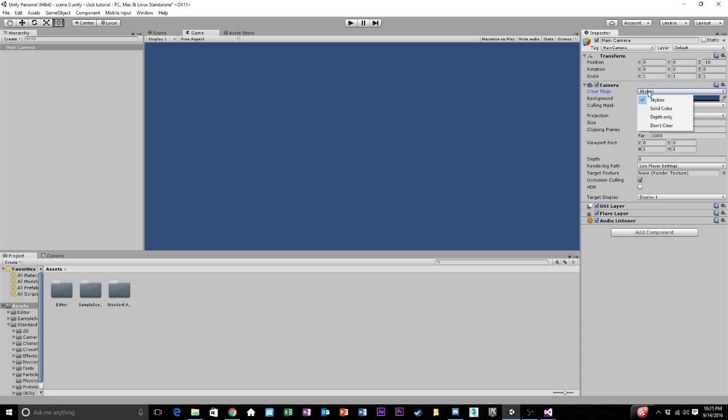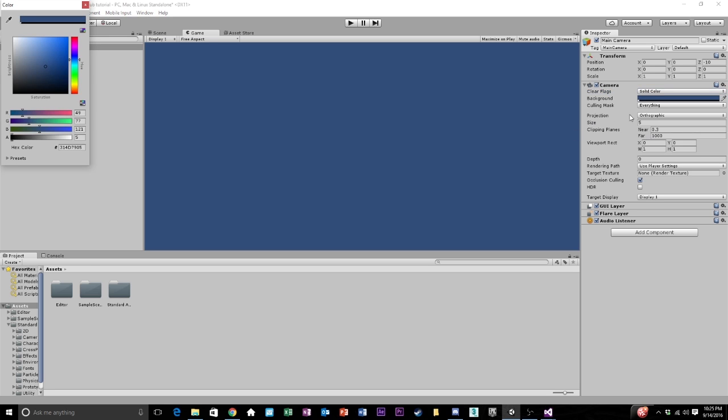Well, first of all, this drop down is going to tell us what we want our camera seeing. We want to see a skybox, which is if you want to add a sky into the game, a solid color, and then these two other ones. Right now, we need to worry about skybox and solid color. We're going to change to solid color because we don't need a sky in our main menu. And right here, you can change this background color.